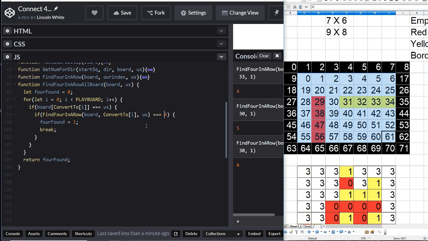So if find 4 in a row equals 1, found equals 1, and then it breaks out, it just stops. As soon as it finds it, it breaks out and stops looking. So if it finds it here, it doesn't care whether it's anywhere else. It doesn't really matter, because once you've found 4 in a line, you've won the game. It doesn't matter if you find two 4 in a lines. So it just breaks out. If it finds 4 in a line, it will return 1. If not, it will return 0. And that's what that does. The code isn't that complicated.